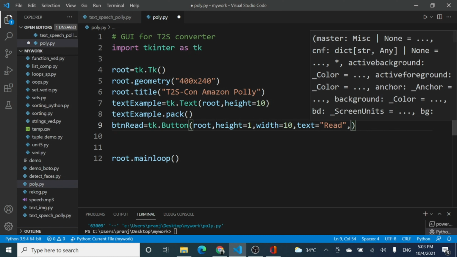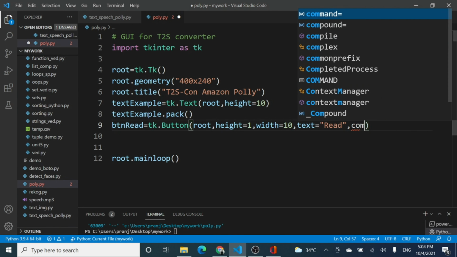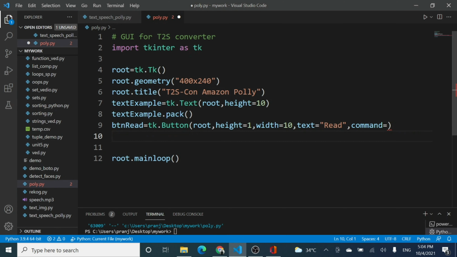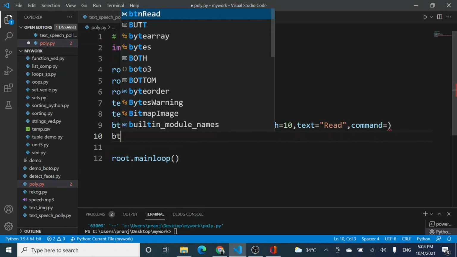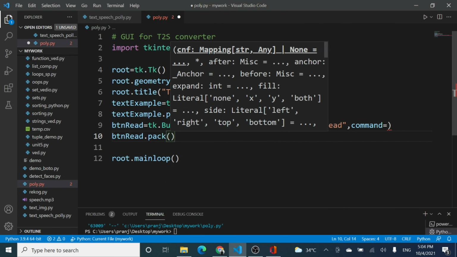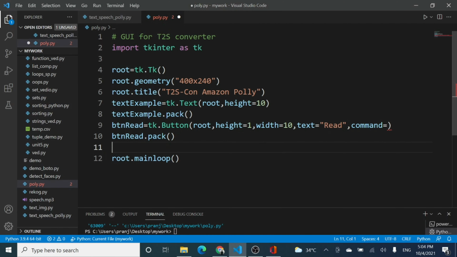The text that should be written on my button will be very simple, read. So as soon as I click this button, it should actually execute some code in the backdrop, right? That code will be triggered by the tag which is known as command, and here I will be writing the name of my function which is going to work for the conversion. Right now I am leaving it blank, and I shall be packing my button to the window, right?